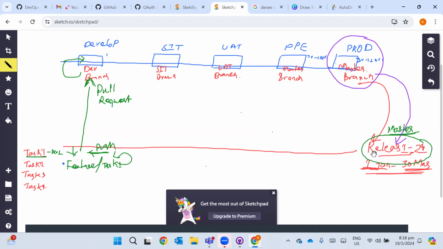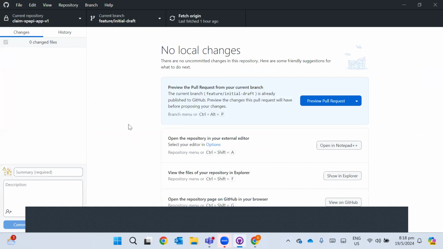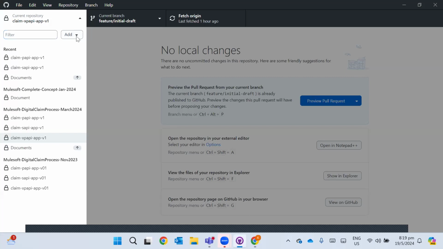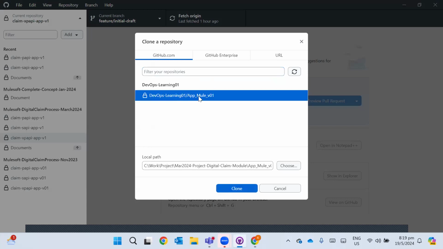So how will I clone this release branch into my local system? For that, we will use GitHub Desktop. Yesterday you saw the git bash commands, but now we will do everything using GitHub Desktop. So here, click on this option, and then add, clone repository. And here you can see I'm getting this particular application. I want to clone this application only. It's asking me for the location, so I want to change this location.